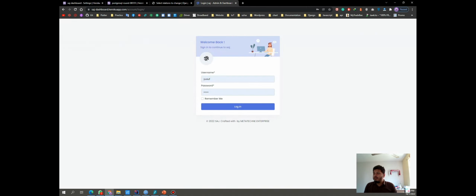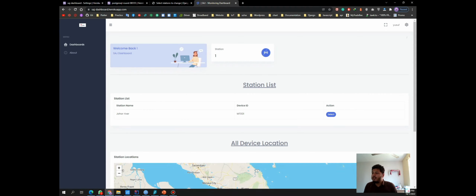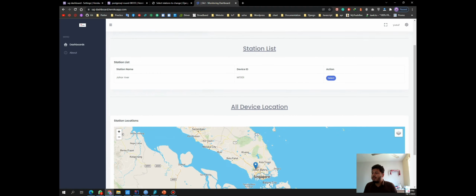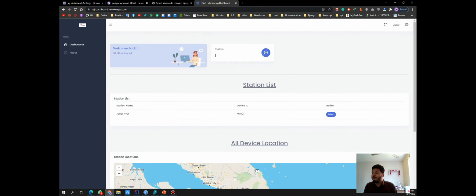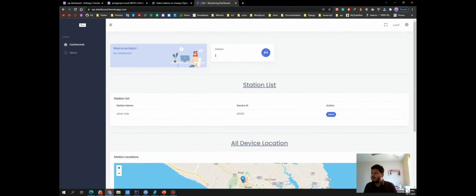My application login interface looks like this. After you click on login, it will take you to the dashboard, and the dashboard will show all the stations and the locations. So currently I have only one station's name, Johor River, and it shows the station count, how many stations you have, and the device locations.